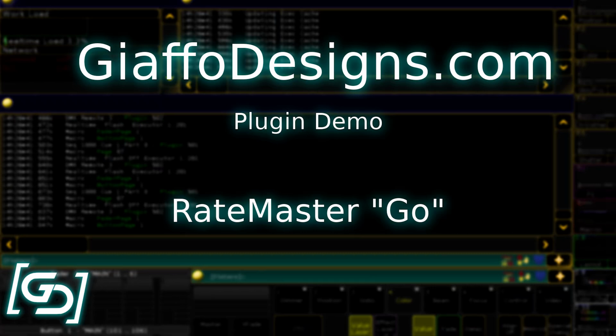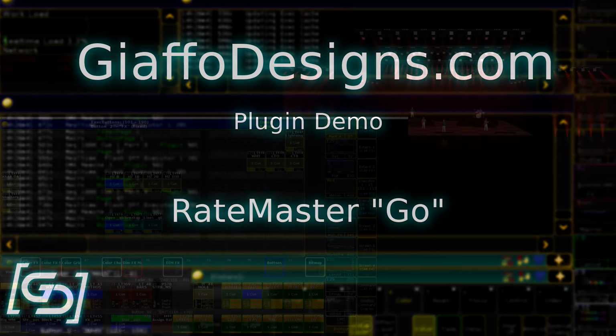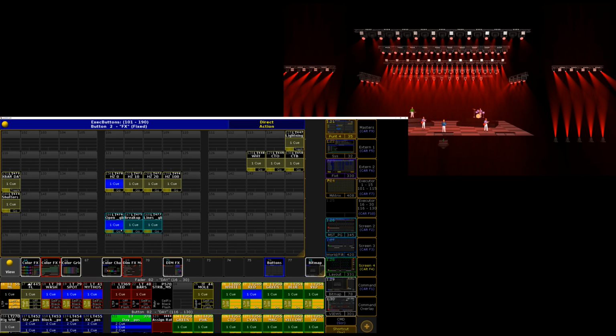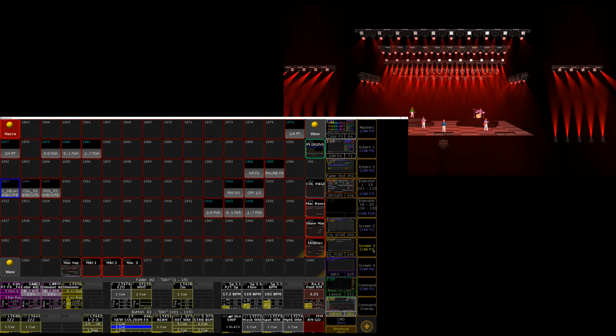Hello everybody. In this video, I'm going to be going through a plugin called RateMaster-Go. What the plugin does is it will allow you to use a RateMaster as a go button for firing multiple executors at once in tempo with the music. So I'm just going to give a couple of quick demonstrations on this actually working, and then we'll get into the why and the how.